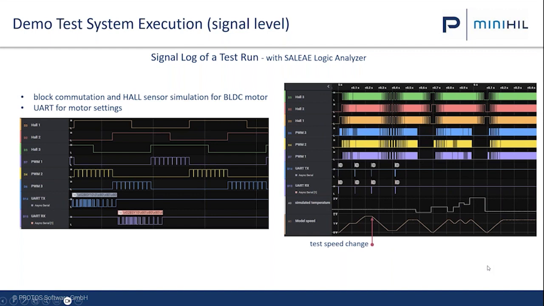So the first test case would be to test the speed change. So we change the speed over UART. Then the PWM in the system under test gets slower, as you can see. The test system simulates the motor, so it's a real closed loop simulation. So also the motor simulation gets slower, as you can see here, generating fewer signals. And here you see the simulated speed. So that's the assumption of the motor simulator.